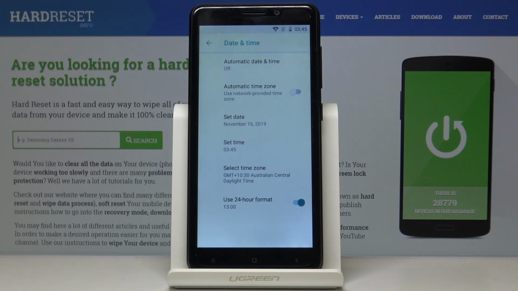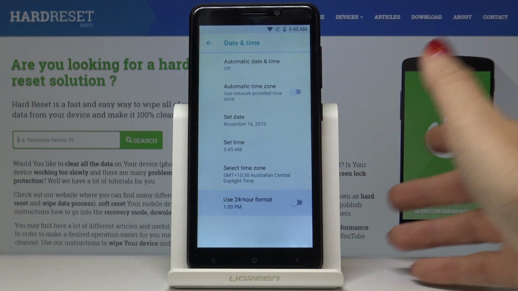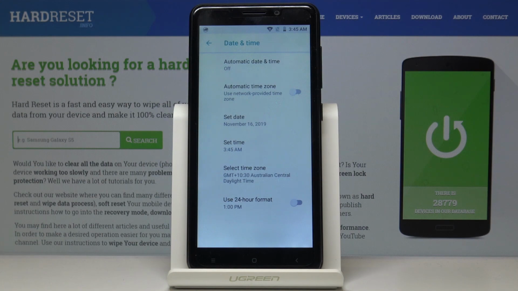Finally, you can change the format of your clock. Simply tap here to change 24-hour format clock to 12-hour format clock. And that would be all. So you can set up date and time in your device.